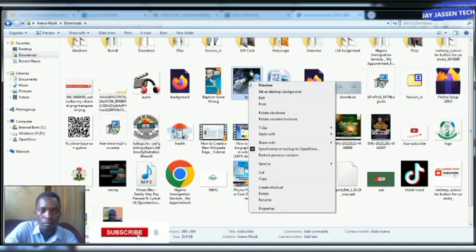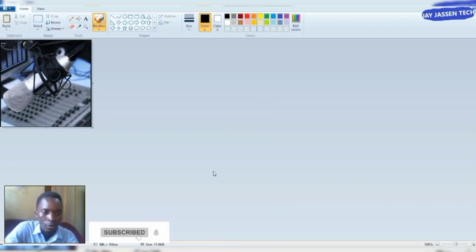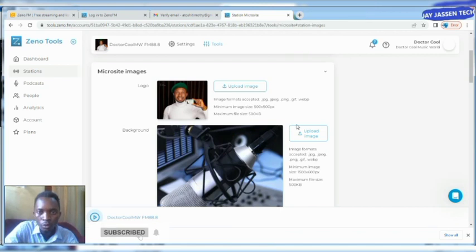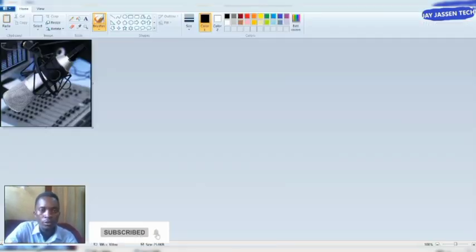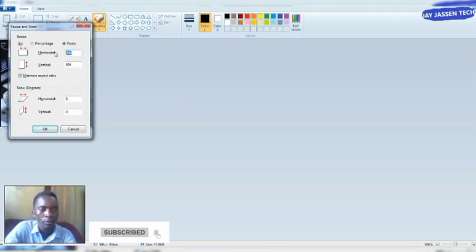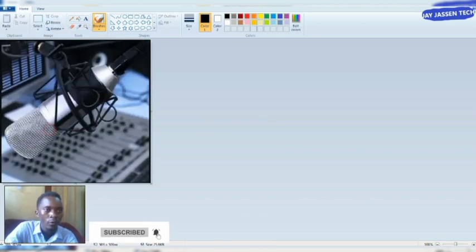You click on edit. Once you click on edit, the first thing you need to put into consideration, you close this, you look at the said minimum file size is 500 pixel, 500 by 500. So you copy this, you go back to your editing tool, you click on Ctrl W. In here you type 500, so you go with here 500. You click OK, and as you can see, you reduce it to 500. Fine. Now you save.